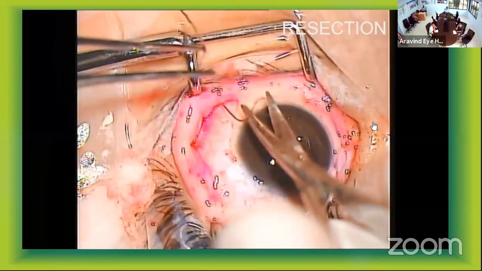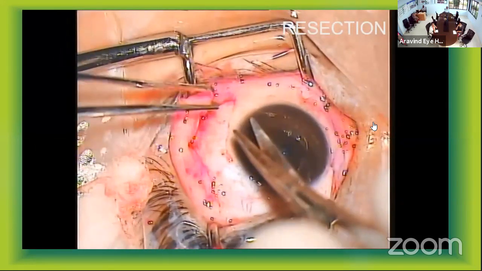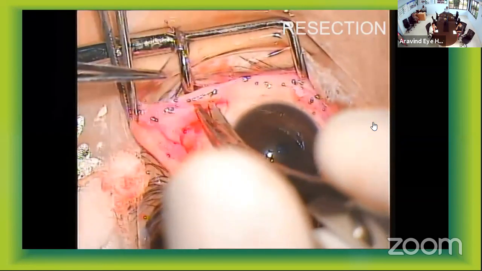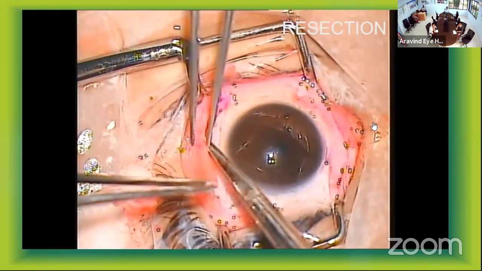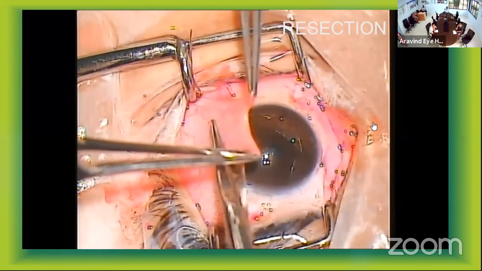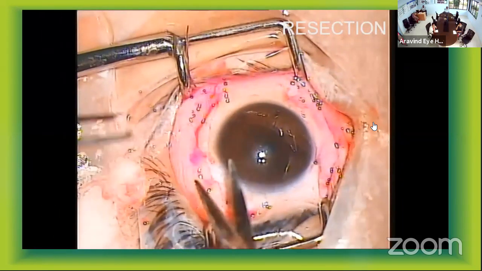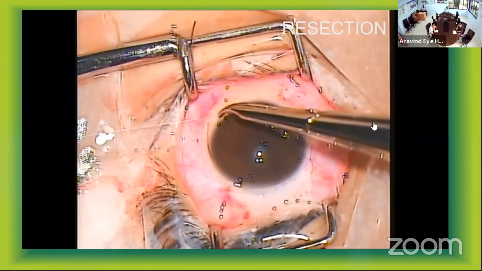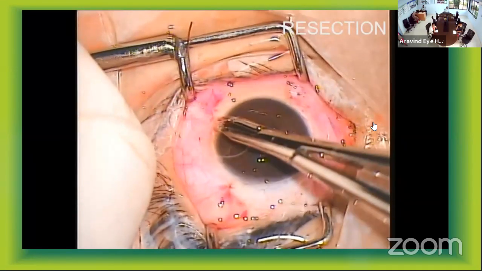So now, since you have cut the muscle, there will be redundant conjunctiva also. So you make sure that you stretch the conjunctiva and then resect it also for proper effect. Otherwise, there will be bunching of the conjunctiva near the medial area, I mean, the area where you have left it like that. So it will lead to a lot of Dellen and tear film instability.